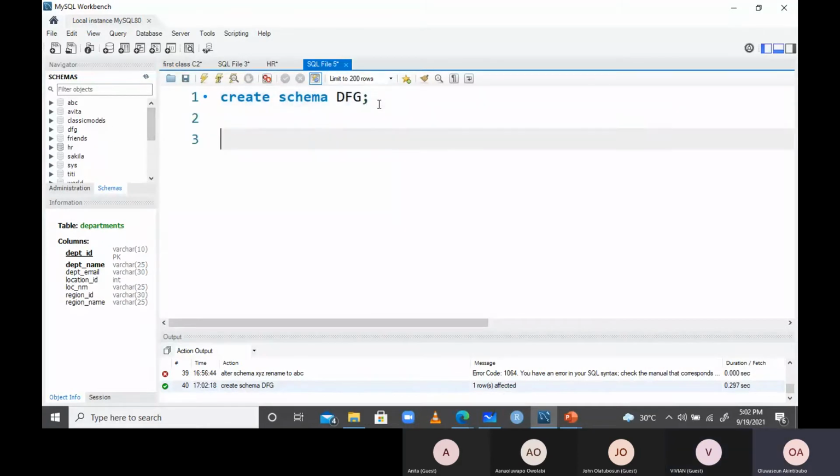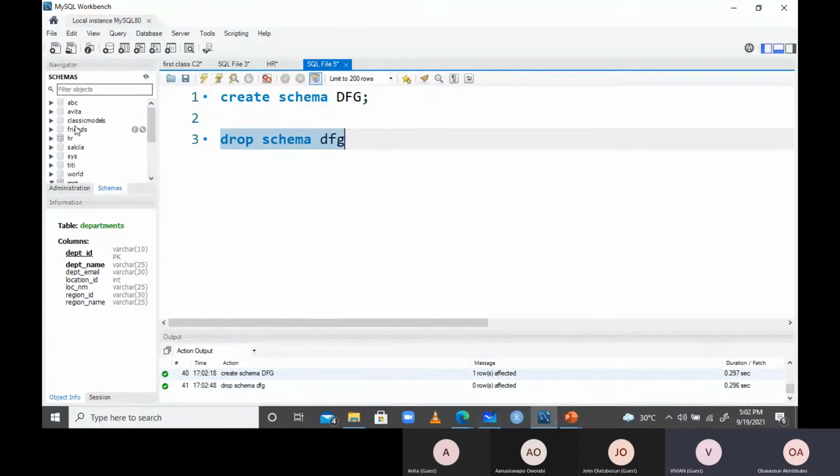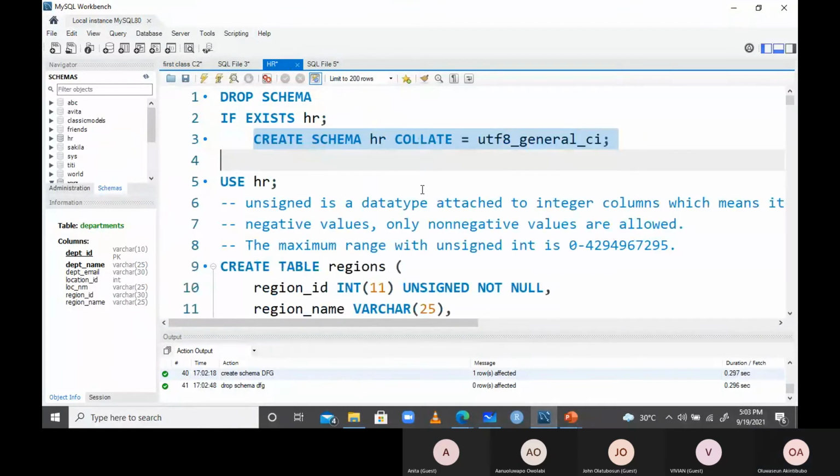Now if I want to drop this kind of object, I will just drop schema. Can you see? It is gone. Sir, why do we add if exists? If exists says that if it exists, drop it. I used if exists in that situation because usually I'm supposed to run all of this at the same time.